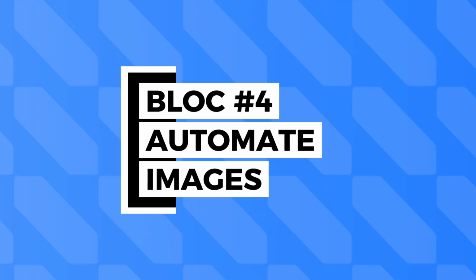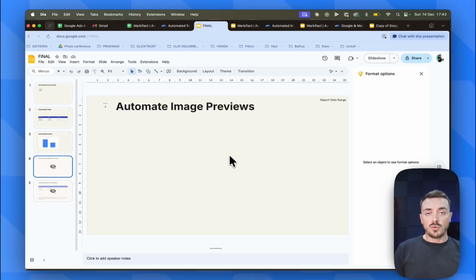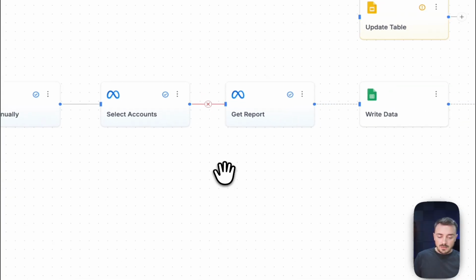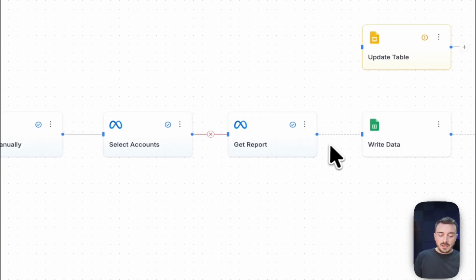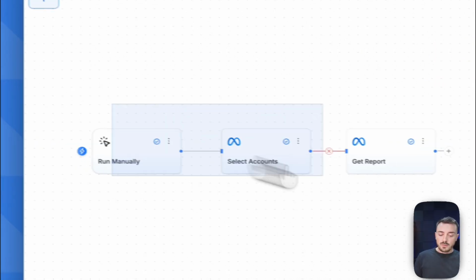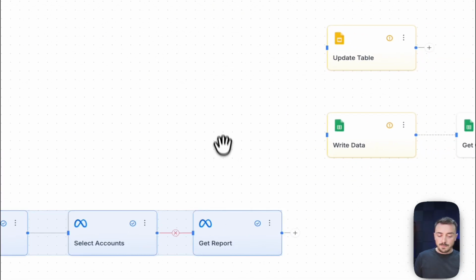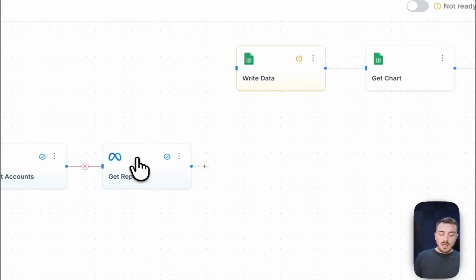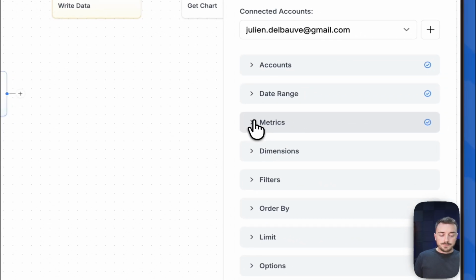The fourth building block that we are making today is how to automate images preview in your Google Slides. For example, preview of your meta ads or best performing ads. Let's go back into Markifact and let's build the automation together. We will reuse some of the nodes that we used previously. We will just have to modify the get report.